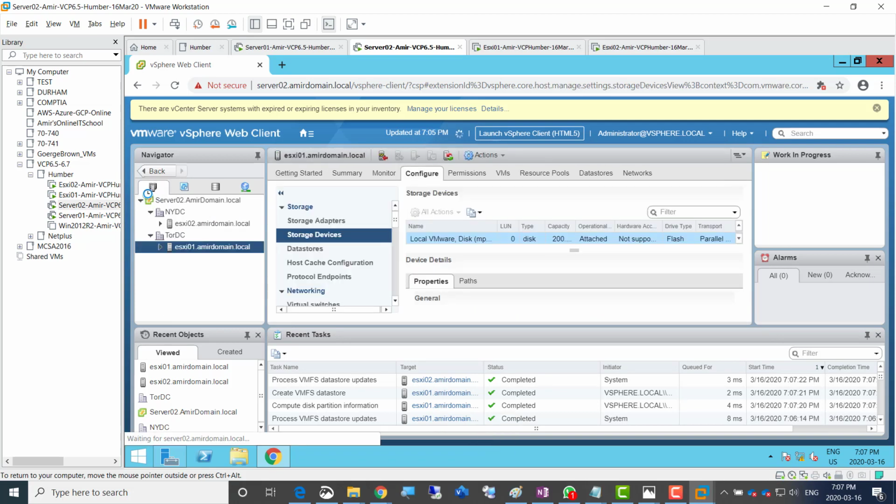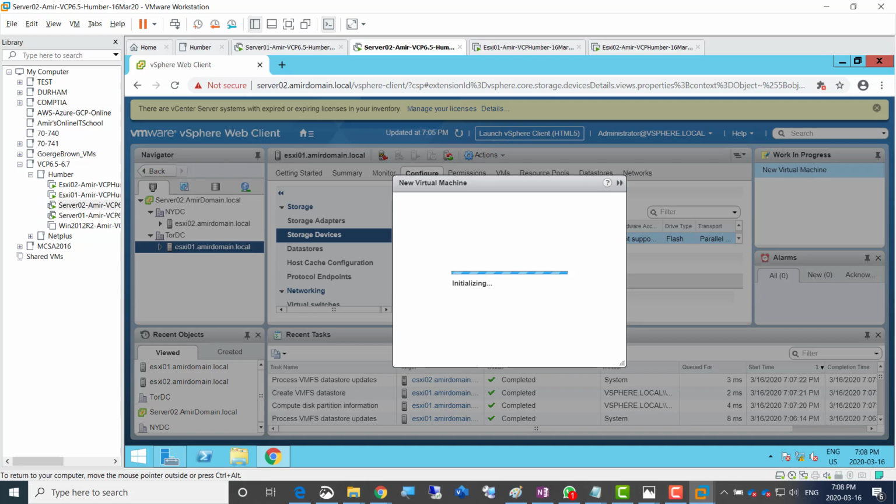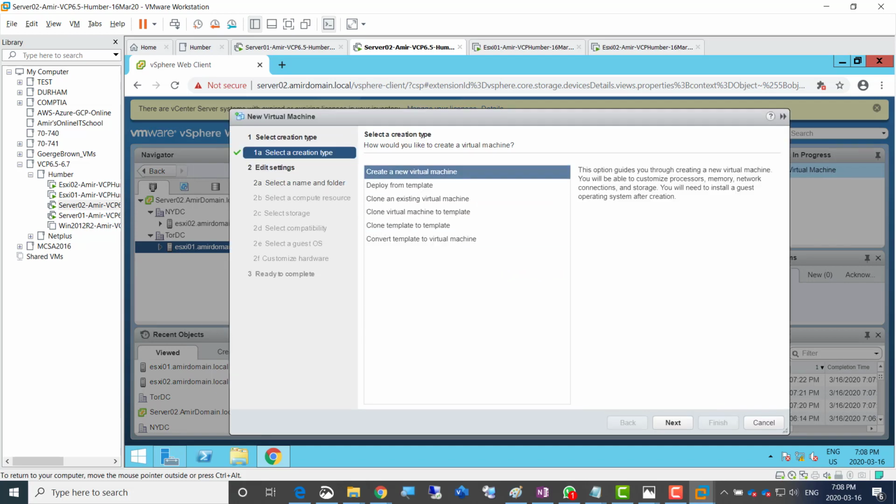So I'm going to go back to host and clusters, right? I'm going to right click on Esxi01 and new virtual machine. Let's create a new virtual machine here just to test that if the datastore is okay, networking is okay. So create a new virtual machine is there, then we click next.